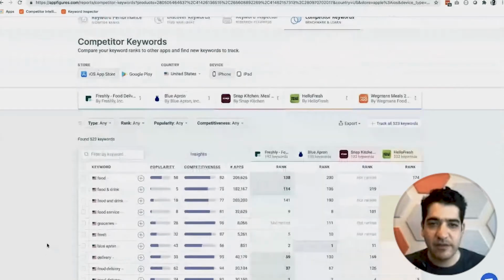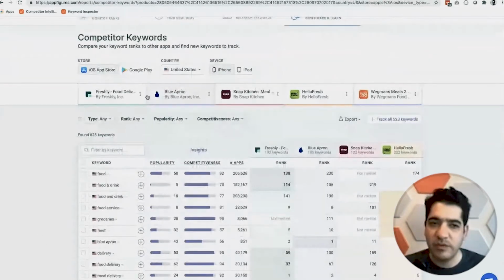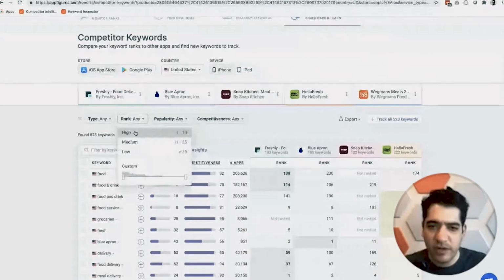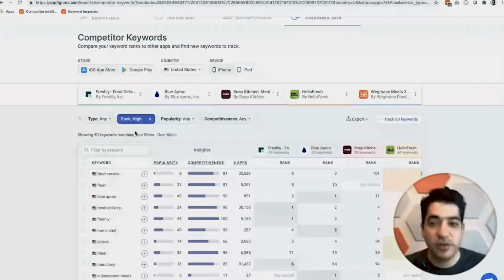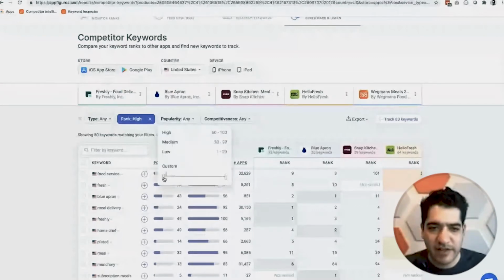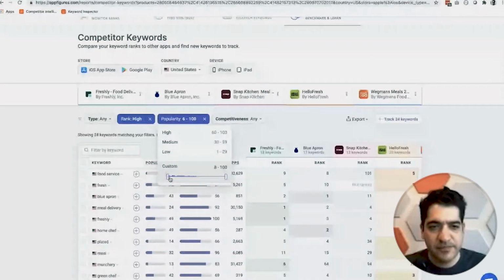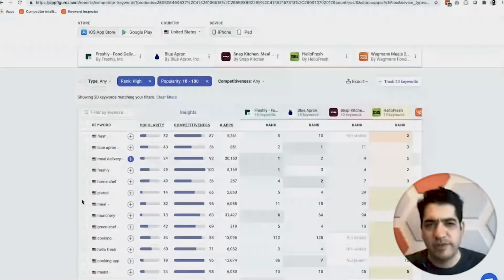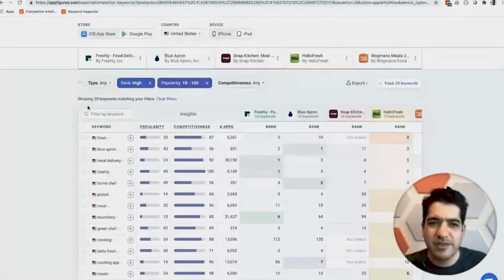And now that we have the full report, and here I can add more, I can remove, I'm going to do a few things. So one, I'm going to look for only keywords where at least one of the apps is ranked in the top 10. And then I'm going to draw a popularity of 5 because I said runaway quick and I meant it. So we'll go 10 to 100, and we won't worry about competitiveness for now. And now it's a much more manageable list of just 20 keywords.